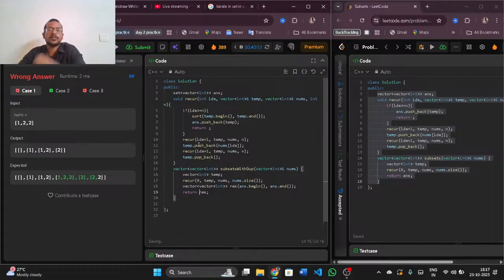Okay, is there anything which I have missed? Row, I think recursion: int index, vector of int temp, vector of int nums, and then int n. If index is greater than or equal to n, sort temp.begin and temp.end.